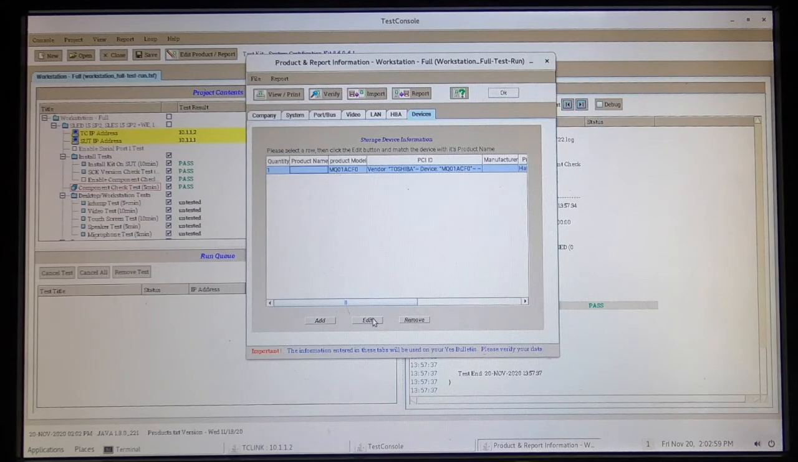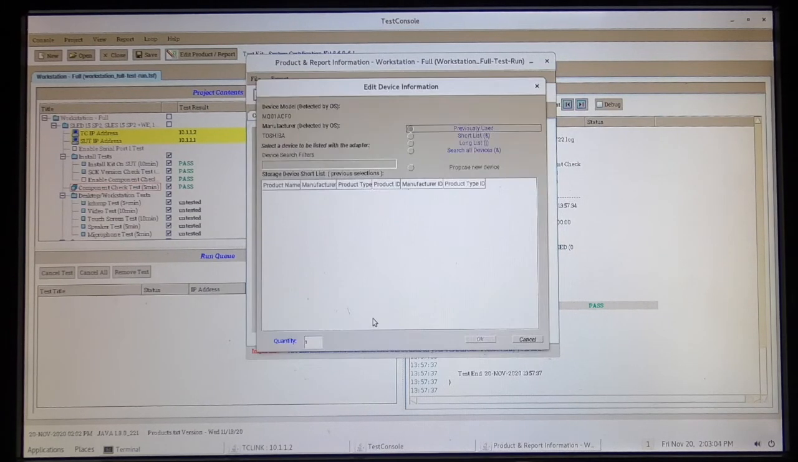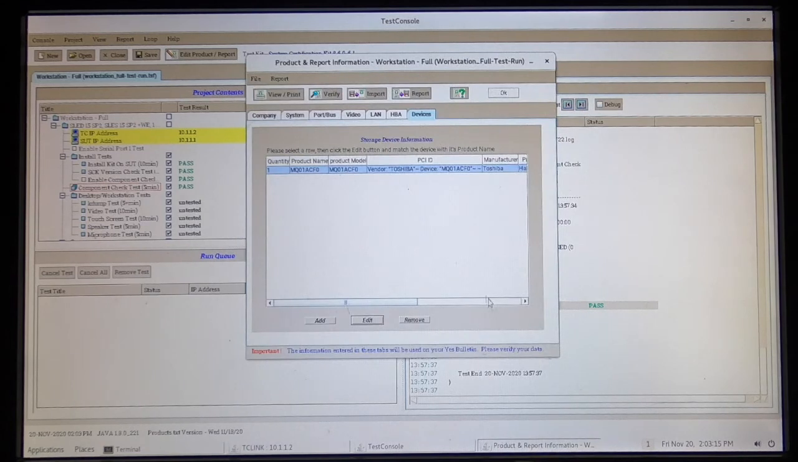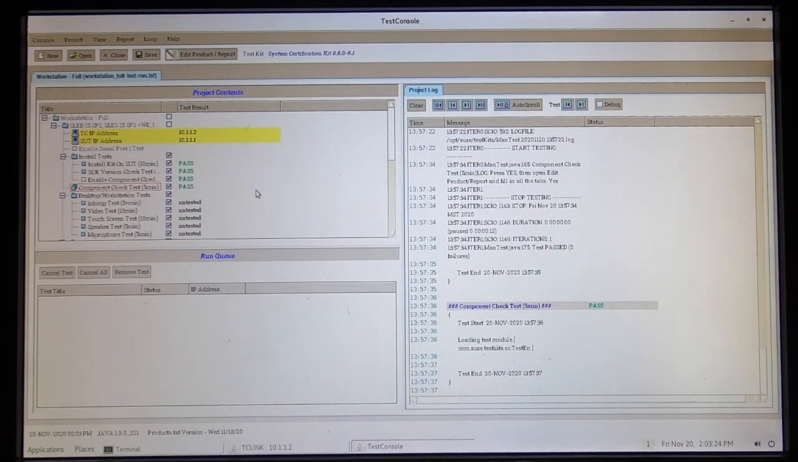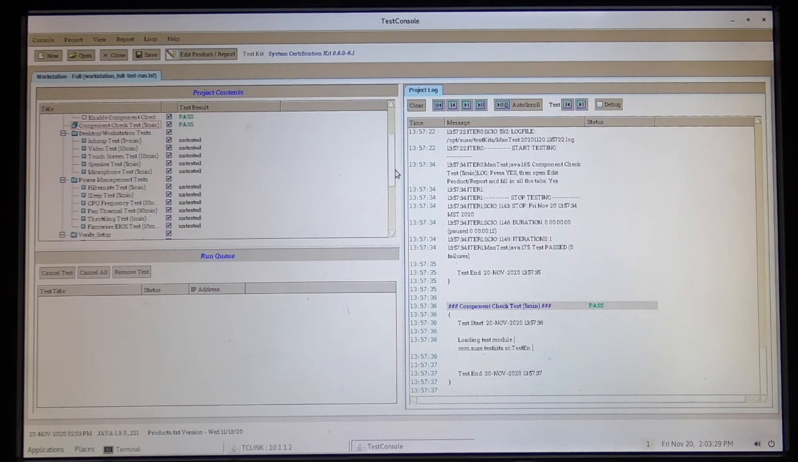And the devices are going to be like the hard drive, CD-ROM, that type of thing. So here I know that this is a hard drive. So I'll select the correct one from the short list. And now that I've got each of these tabs filled out, I can click OK. And now I'm ready to begin my certification tests. And that's all there is to it.